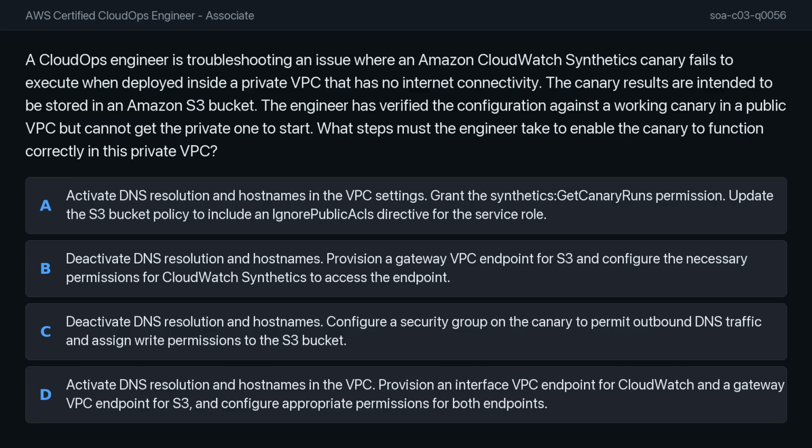A CloudOps engineer is troubleshooting an issue where an Amazon CloudWatch Synthetics canary fails to execute when deployed inside a private VPC that has no internet connectivity. The canary results are intended to be stored in an Amazon S3 bucket. The engineer has verified the configuration against a working canary in a public VPC, but cannot get the private one to start. What steps must the engineer take to enable the canary to function correctly in this private VPC?